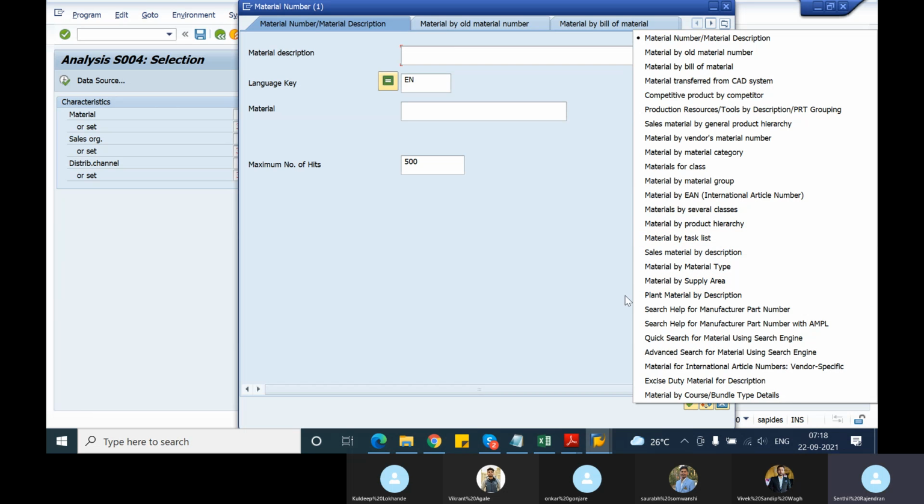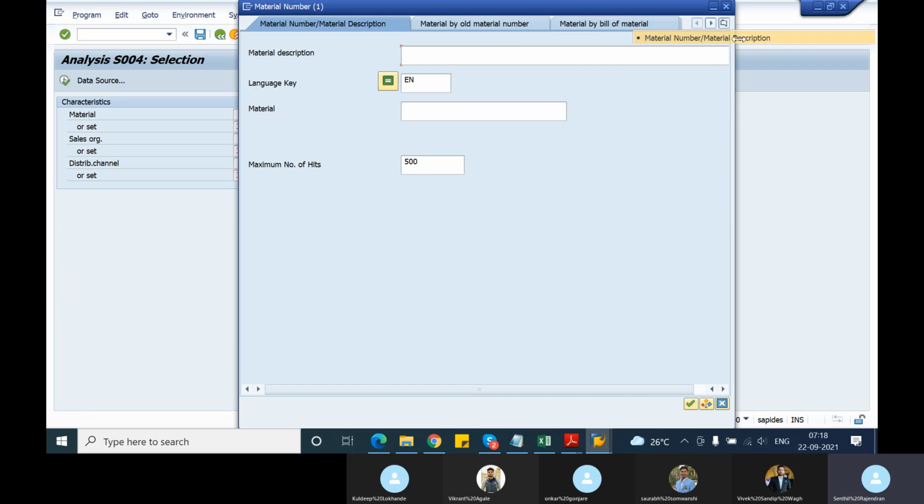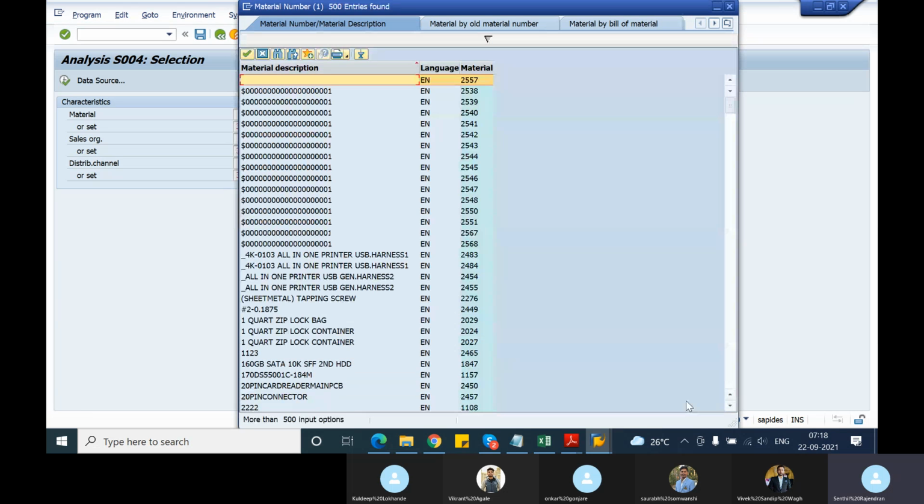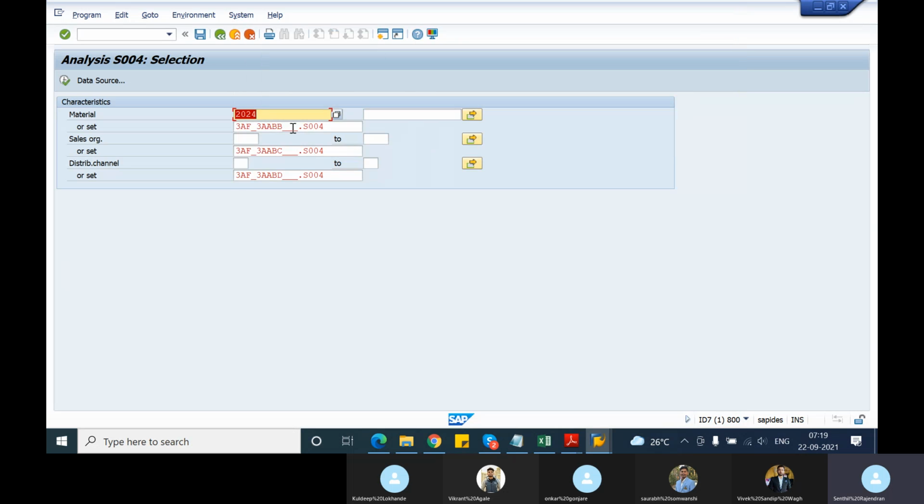So generally it will ask for the description. Based on the description, it is picking it up. So here maybe we need to provide some description of the material, and then we can try to execute this. So these are the options of how we perform the flexible and the standard analysis.